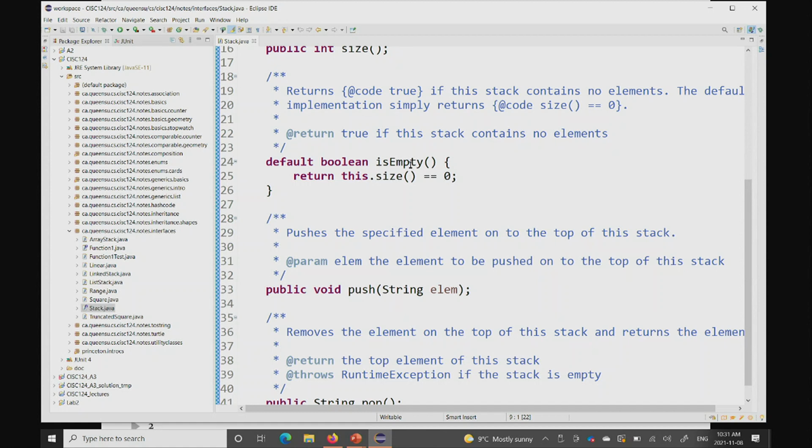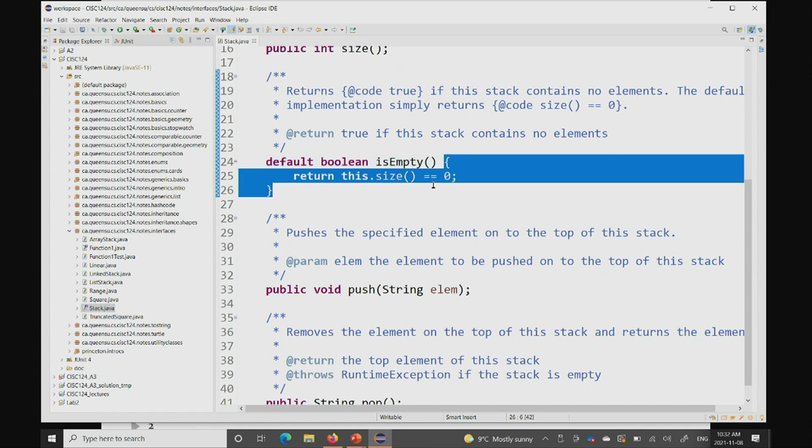We've got this method called isEmpty. This is a little new: we have a method that's a default method in an interface. Now notice that the default method also has a body, so this method actually has an implementation, which you normally don't see in an interface. Normally an interface just has a list of methods and that's it. A default method's allowed to have an implementation, and I'll explain exactly why we have these things in a moment.